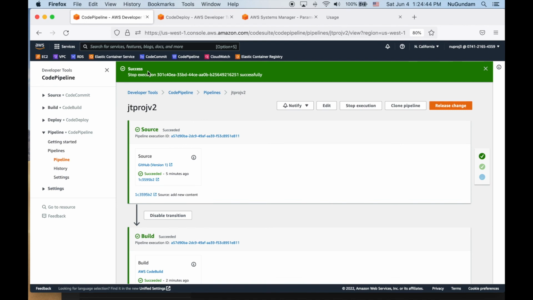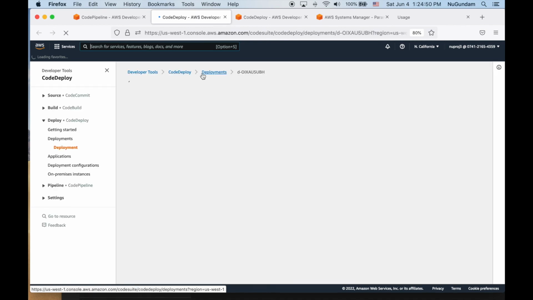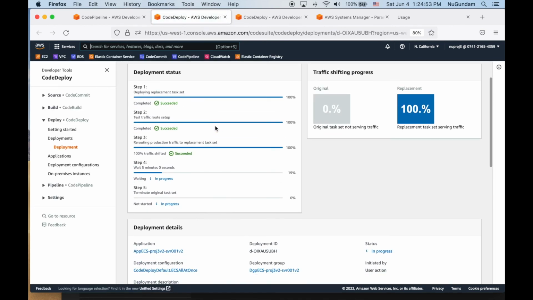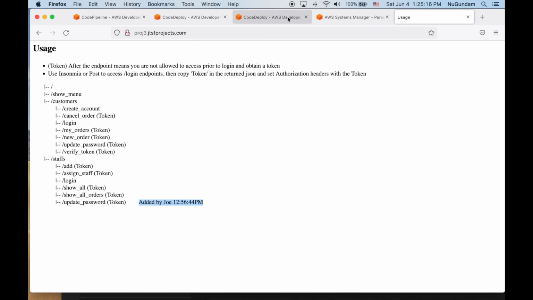Okay, so now let's go back to the code pipeline and see how this is going. Let's click details. Okay, so now it seems that a new container has been created and now it is waiting for 5 minutes. And after this, the existing container, the old container, will be terminated because it is what the blue-green deployment does, which is to deploy a new container and terminate the old one.